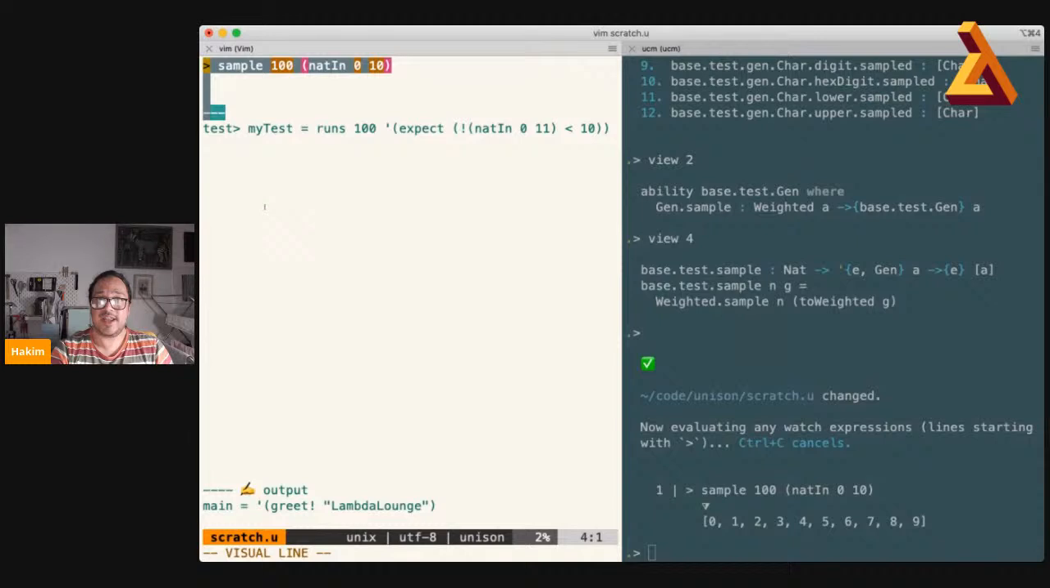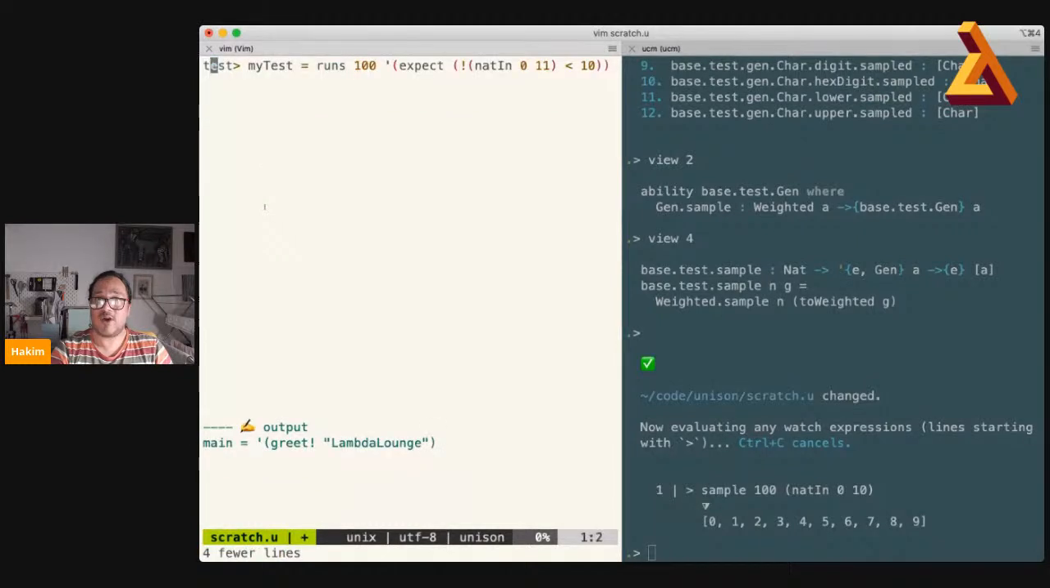So if we go to here, we can now create a new test that is going to expect, I obviously played with this, that every number between 0 and 10, exclusive on the upper bound, is going to be less than 10.